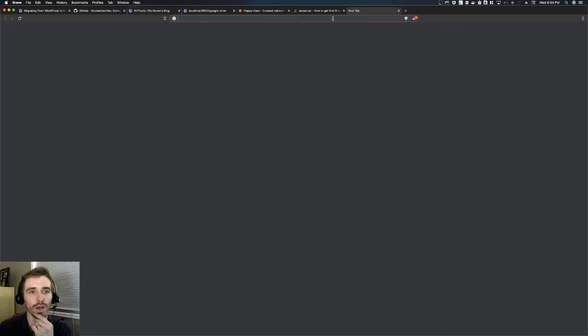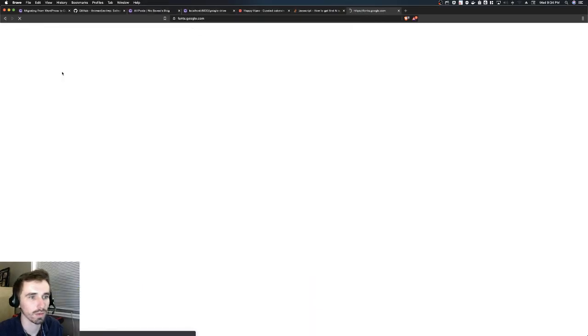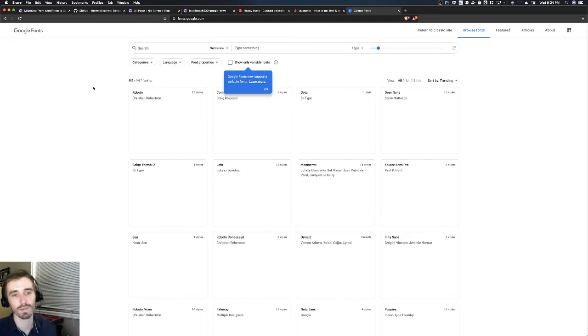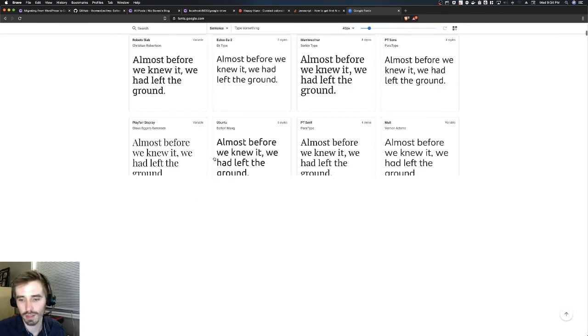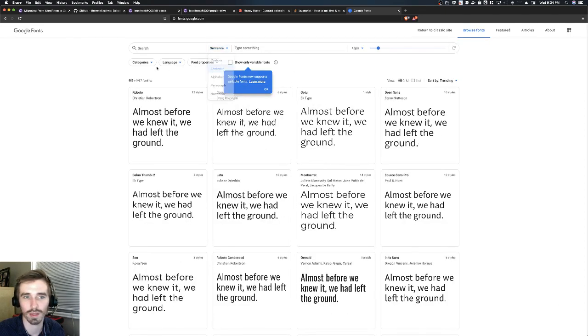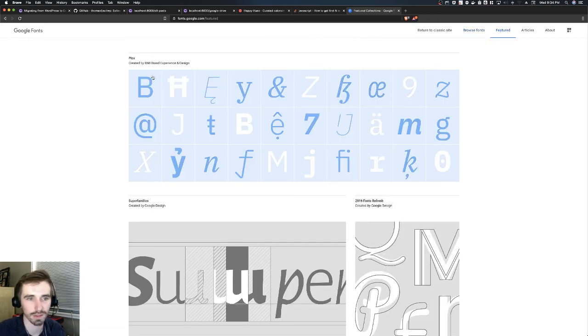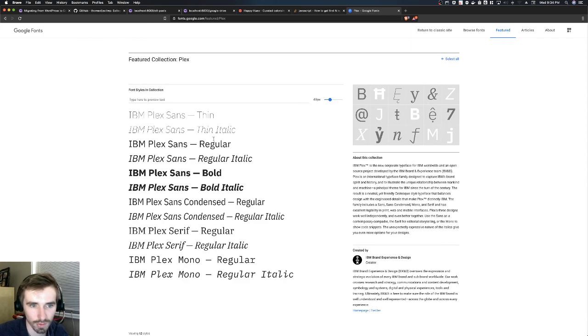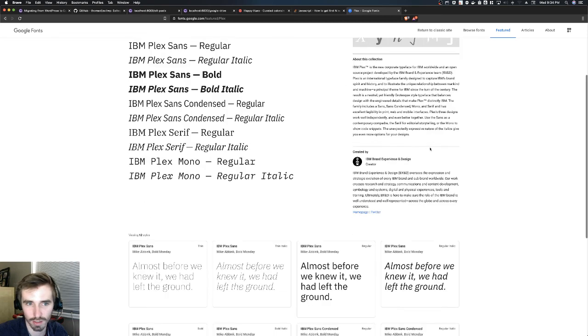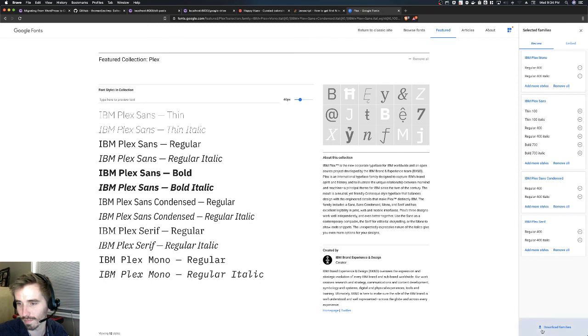Need some more fun fonts. Cool fonts. What kind of cool fonts are there? I want something fun. I don't know if I want something as cheesy as some of the script stuff in here. Featured Plex. This looks cool. Oh man, I kind of like that. Plex Sans. Dang. All right. Can I just select all of these? Nice. Download.